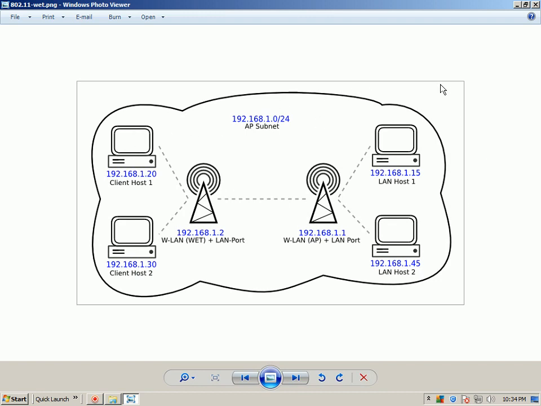Okay, this is more like a client bridge setup. You know, you got this right here, it's your access point. These two PCs are wired to the LAN, and it's got a wireless signal coming over here, and they call this a WET, which is a wired Ethernet transceiver. And this right here is a wireless setup called a client bridge. And all of them are getting their IPs from the access point. And everything is one big network.